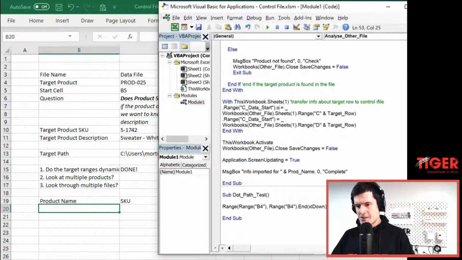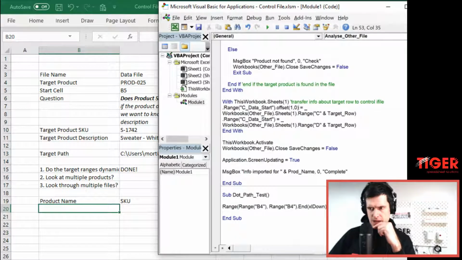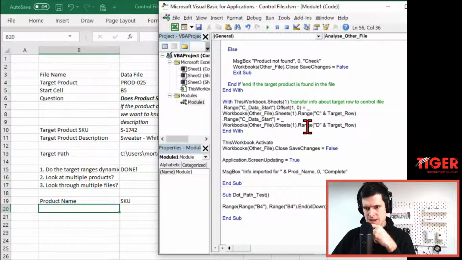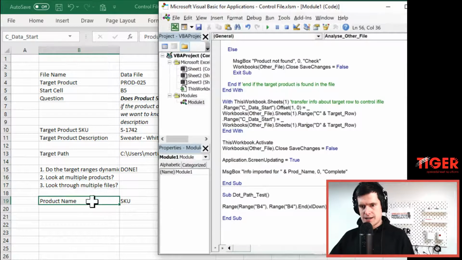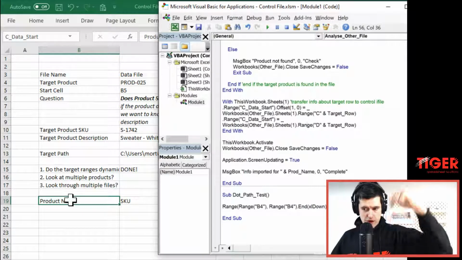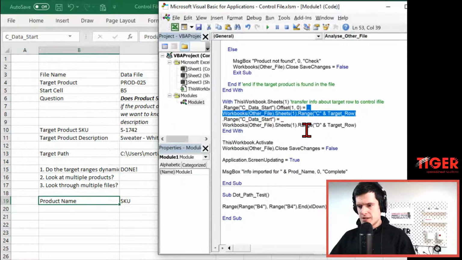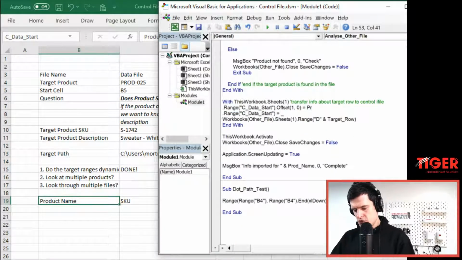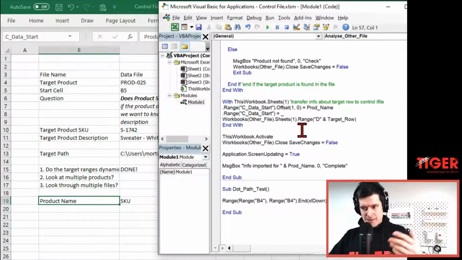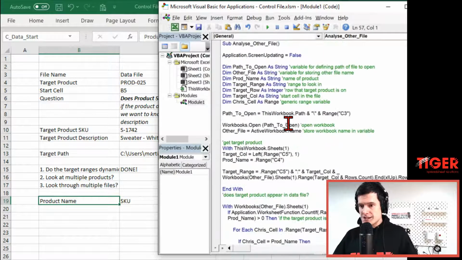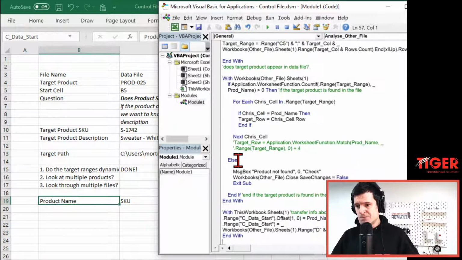Okay, and we're going to use an offset here. Say offset 1, 0. So it is going to start in this cell. C data start is going to move 1 row down, 0 columns across. But I'm just going to get rid of this code now. I just want this to be the name of the product. Where is the product name? Well, it's on the datasheet, but it's also already stored in a variable here. So it's quicker for us to just use the name of the variable there.